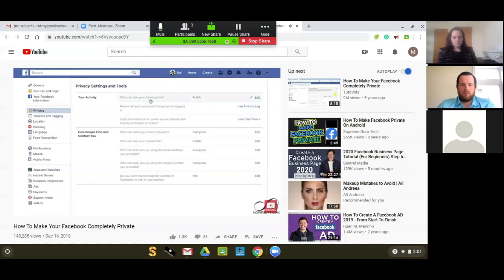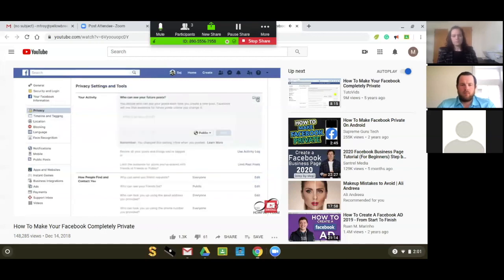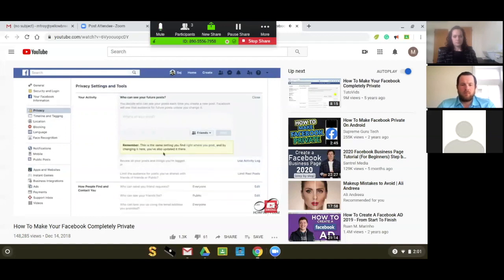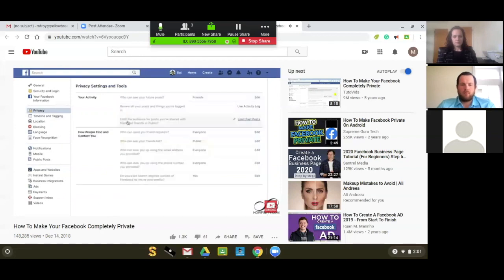Who can see your future posts? First, we want to edit that. We don't want the public to see our future posts, so we want friends, friends of friends, or just me. So if you want it to be completely private, only me is the option. If you want it just to be to friends, it's going to be just to friends. You could also do this every time you post a new post. It has a drop-down menu. Next, the next thing you want to change is limit the audience. You also want to make sure that you review all the posts you're tagged in. So make sure that setting is like mine.